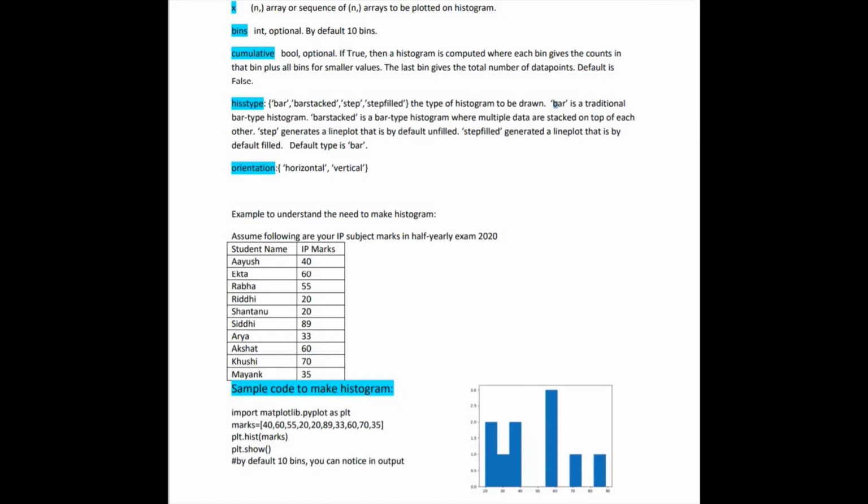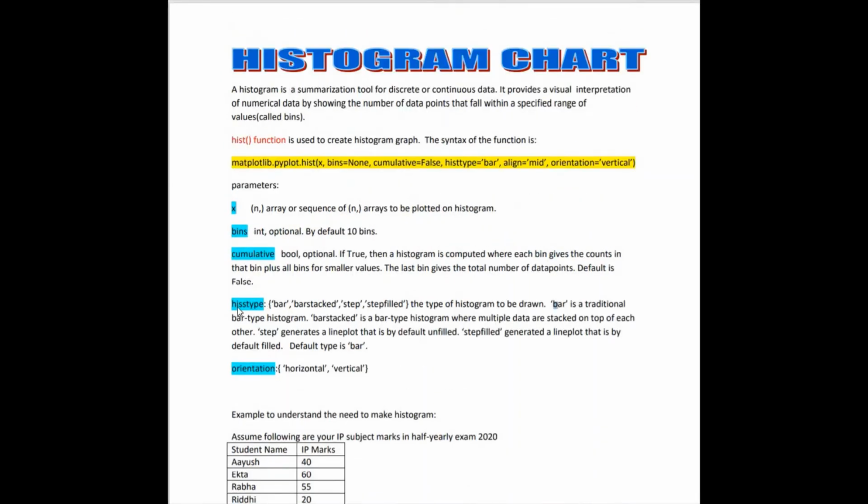Now, let's come to the function. The hist function is used to create a histogram graph, and the syntax is matplotlib.pyplot, usually with an alias, .hist. We are calling the hist function, and its compulsory parameter is x, the sequence from which you will plot the histogram. Bins, if you give them, fine, otherwise it will take 10 bins by default.